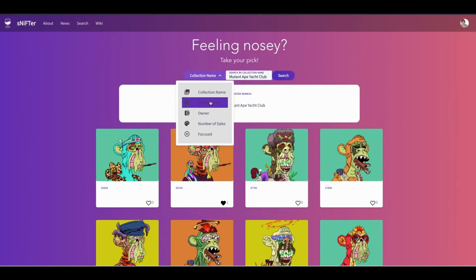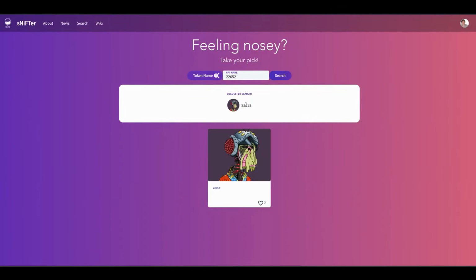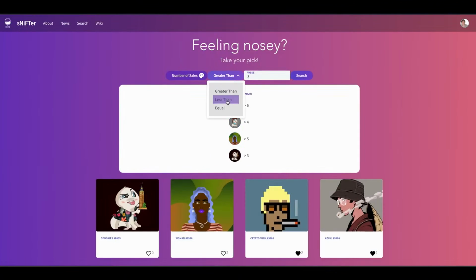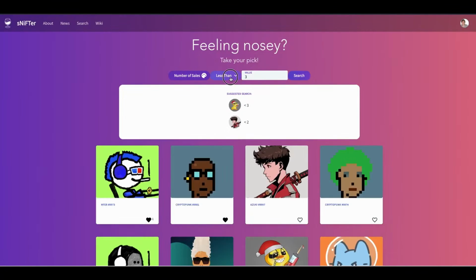We can search multiple fields: the collection name that the NFT belongs to, the token name of an individual NFT, the owner of an NFT, the number of sales that an NFT may have, and we provide 3 logical connectors for this: greater than, less than, and equal to.